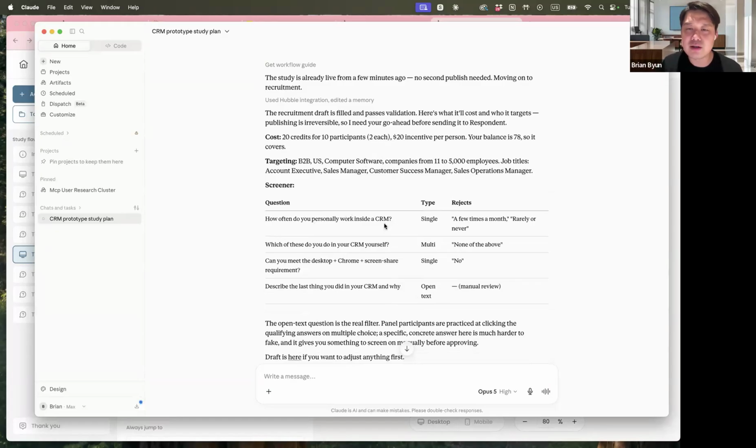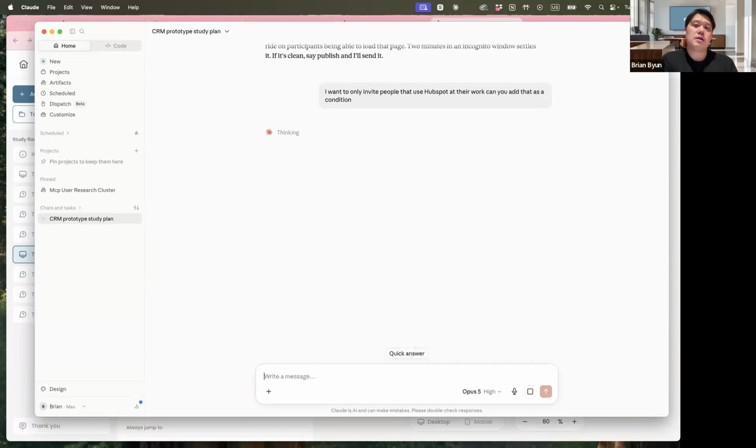How often do you personally work inside a CRM? Daily, few times a week, few times a month. Okay, I'm going to specify actually, I want to only invite people that use HubSpot at their work. Can you add that as a condition? And then it's going to just add that into the options. Yeah, so set screener questions.